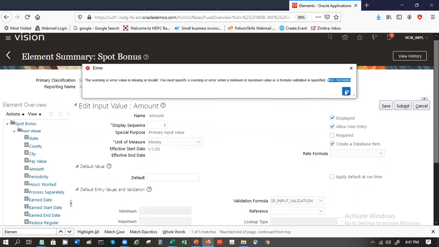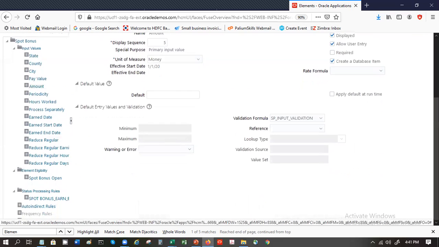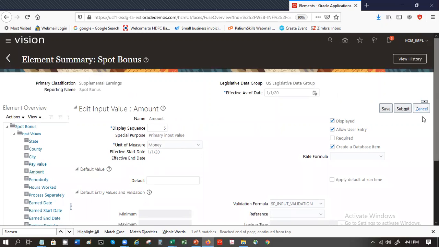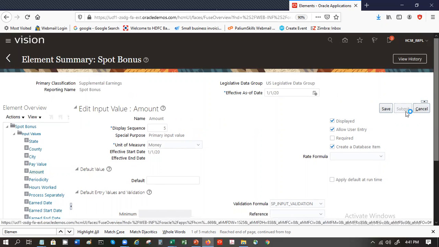Oh, we have to specify what happens, whether it is an error or a warning. We can say error. That means if things don't work out, the system will not allow you to move ahead. So that's it. We create a formula you attached here. Correct.